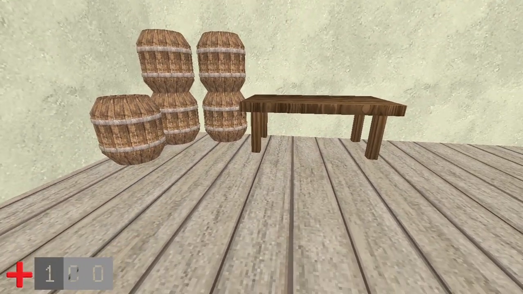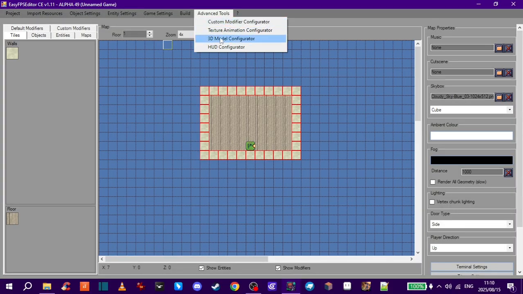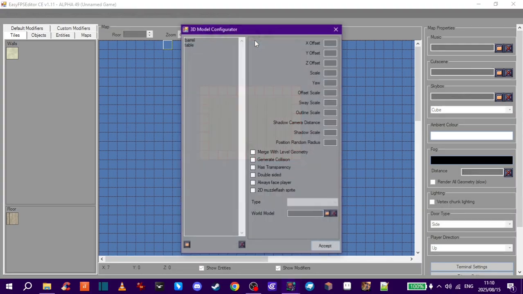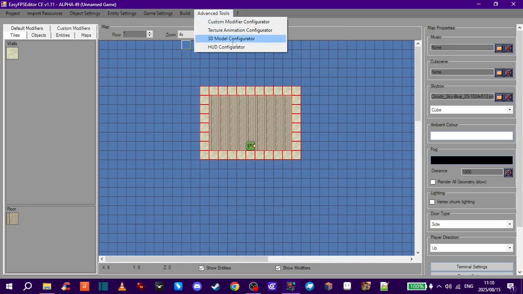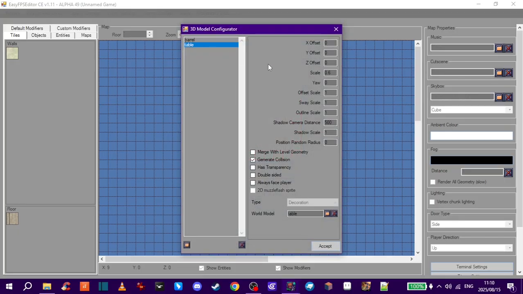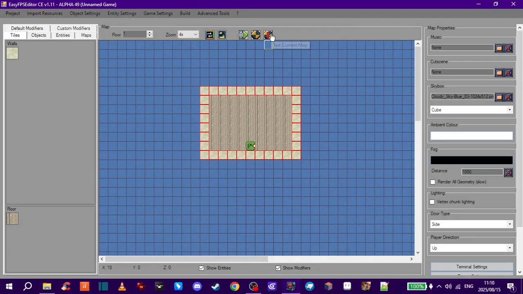So what we'll change is you can go back to 3D model configurator. Then I'll change the table first. I think it's the scale. So I think we scaled it down to 0.6 in the build mode. So we can change it here as well. Accept. And same thing for the barrel. I scaled it down to 0.5. Then accept. Let's see if that fixed it quickly.